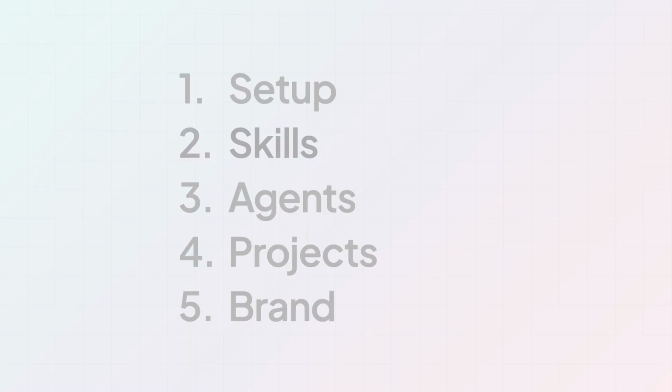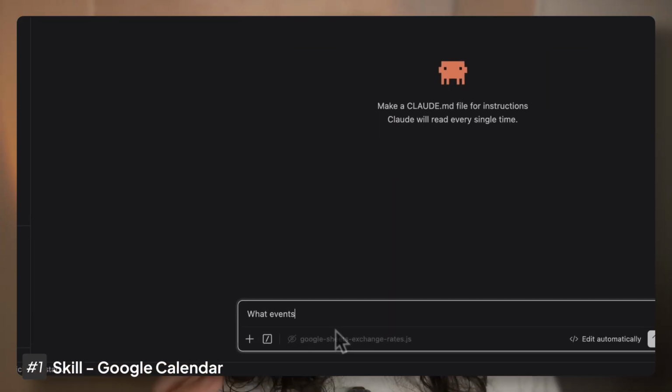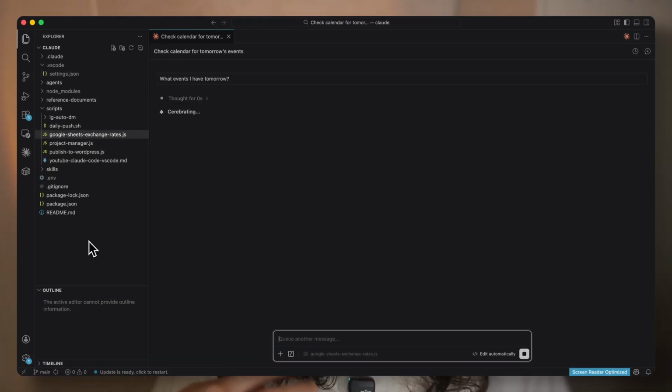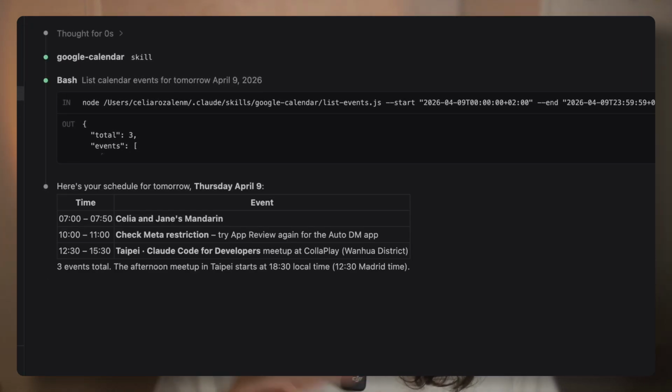Skills are the foundation. Each skill is a slash command I can trigger from the chat, but they also get triggered automatically when Claude detects the right context. Let me show you the ones that I use the most. First one, Google Calendar. I type Google Calendar and I can see my schedule, create events, move things around, all without leaving the same chat panel. So I don't need to switch between apps. Just say, hey, add a dentist appointment for Thursday, 6 p.m. That's it. I don't need to switch to the calendar, search for the date, add the event. No, easy. Everything in the same place.